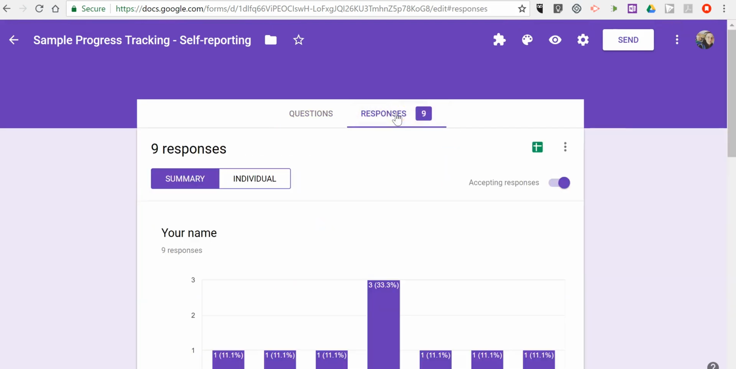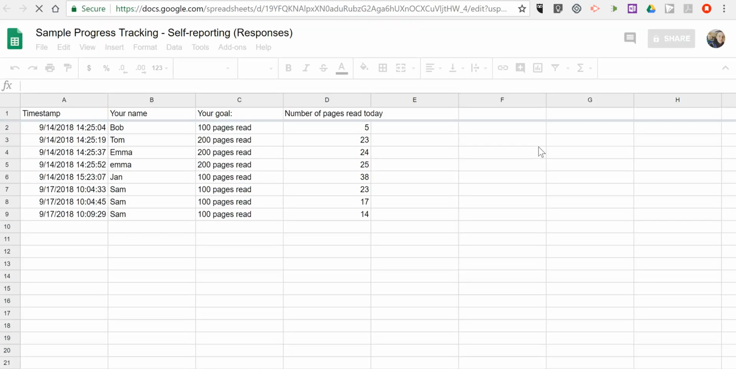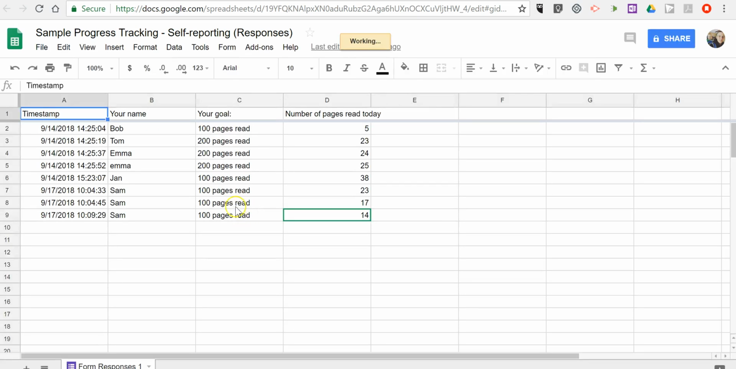Now, in my responses, and I already have some in here, we're going to select View Responses in Sheets. We'll see the responses that I have in here. Now we can see that Sam has a goal of 100 pages and his daily entries. We also see Jan has a goal of 100, but she's only read 38 pages in her one update. Emma has a goal of 200 and she's been working on that.